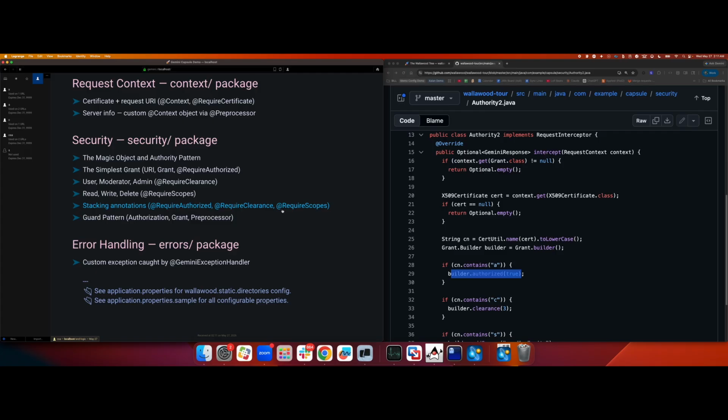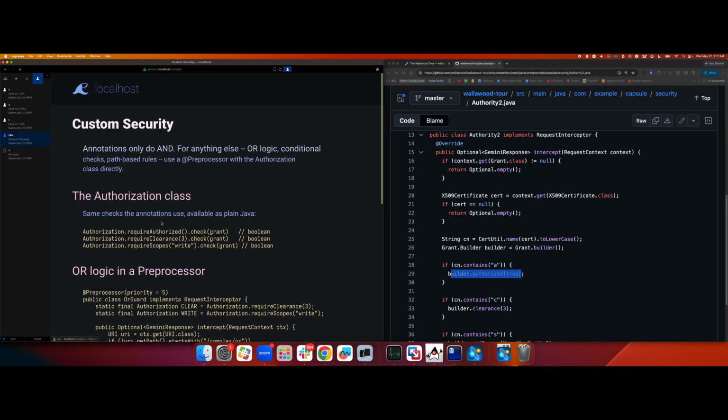So this is the most advanced security pattern. It's actually not that hard if you understood this. Like, this was the hardest section. If you understood that, this guard pattern is not that hard.